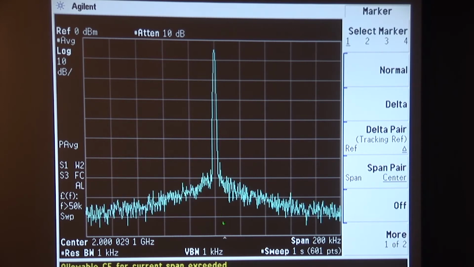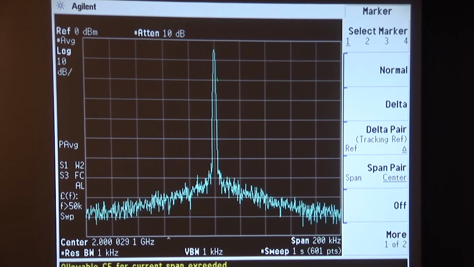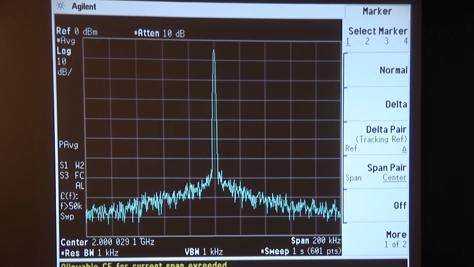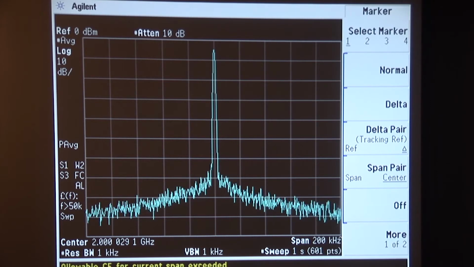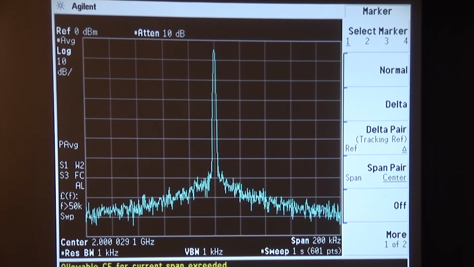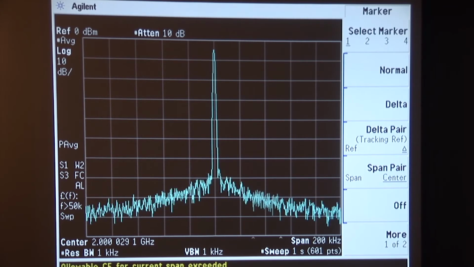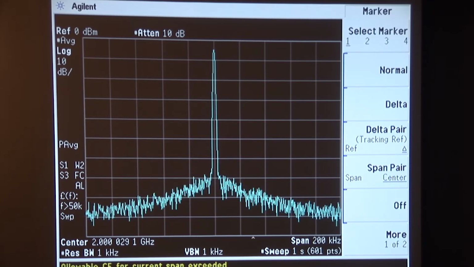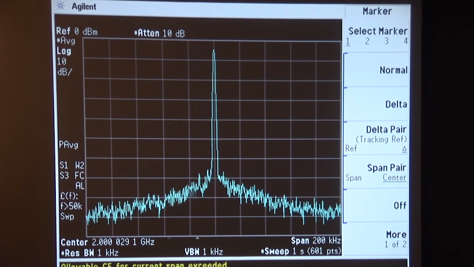If we want to see more signal up here at the max, we have to add more attenuation. If we want better sensitivity out on the sides at other frequencies, we'll have to remove attenuation. But if we do, we have to somehow filter down or filter out the power on this carrier wave so that we don't overload the spectrum analyzer IF.